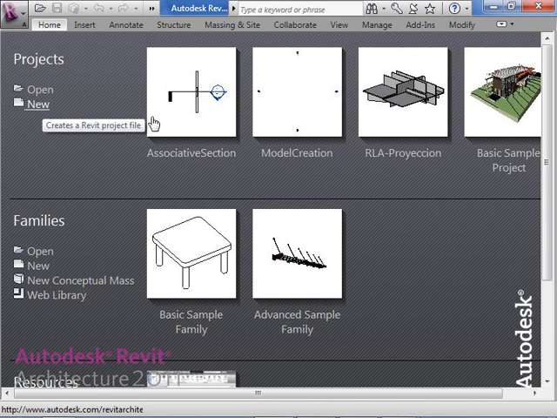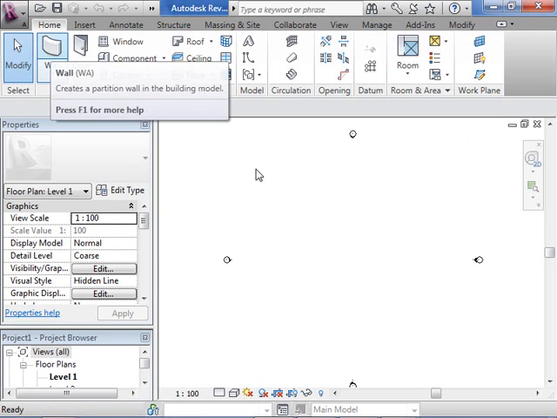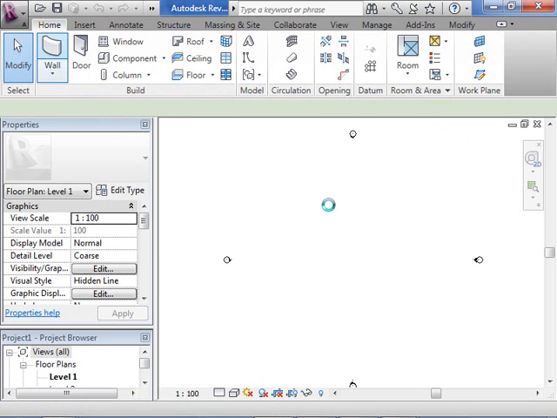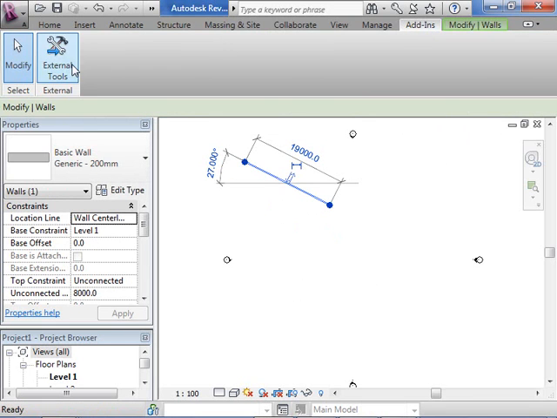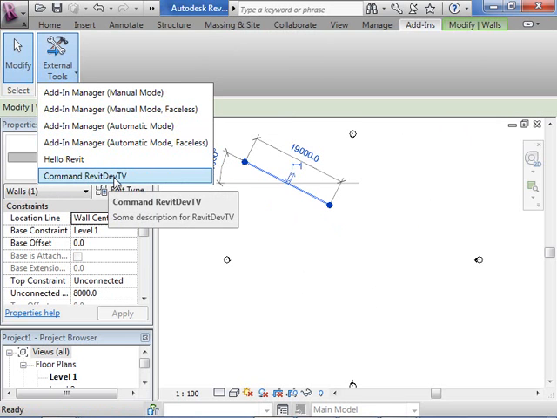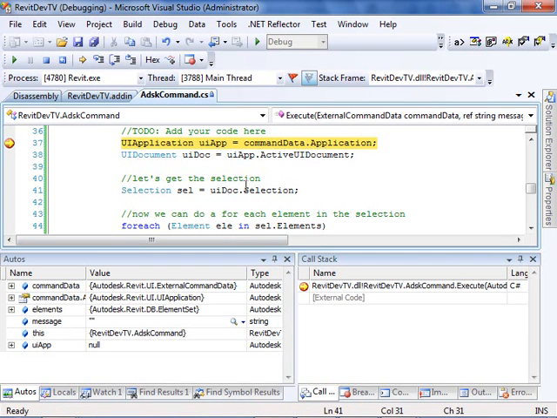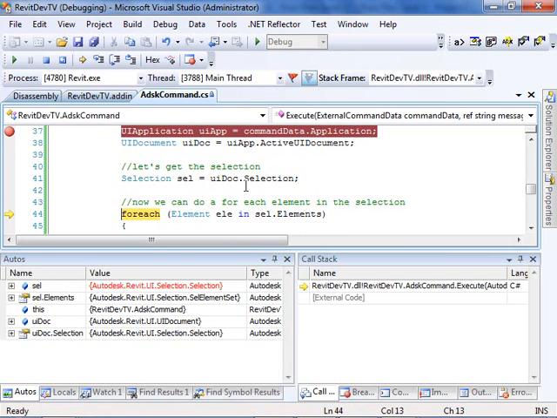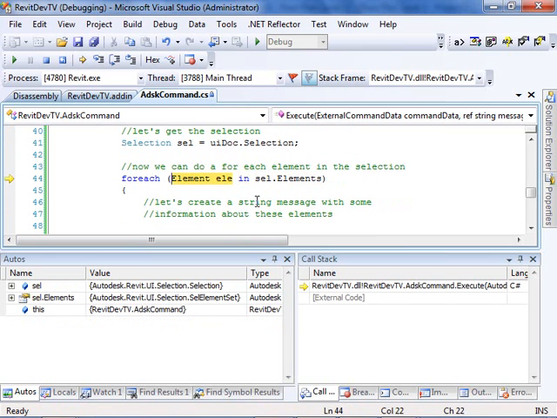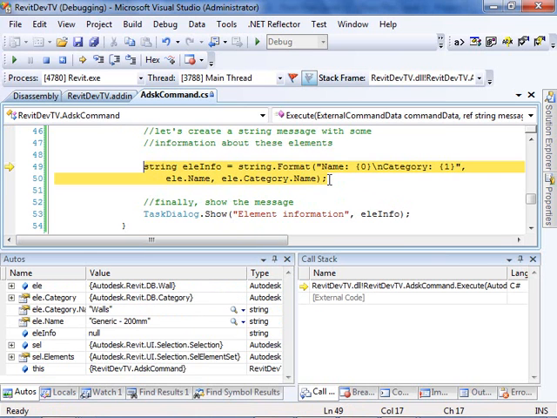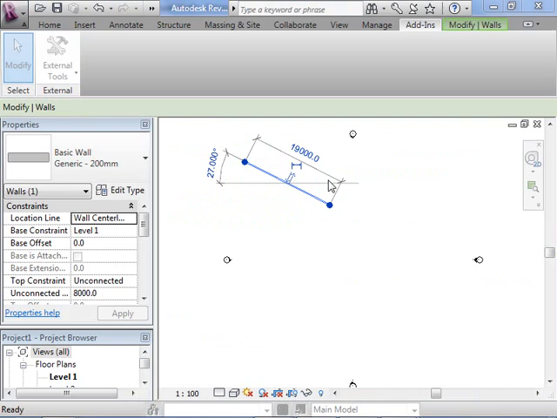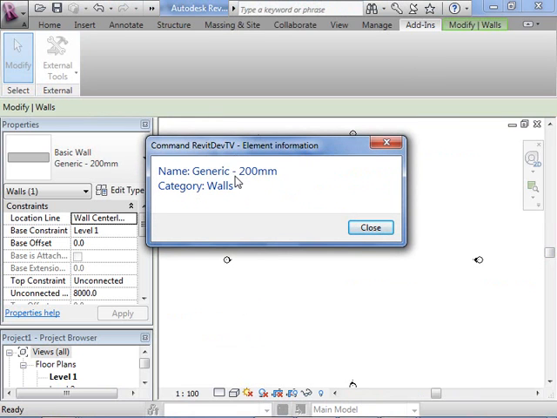Let's create a new project, draw something on the screen and select it and go to add-ins, command Revit API. We can see our code working now, and you can press F10 to run line by line, get the selection for each element inside the selection. Let's format a message and show this message. The name is generic 200 mm and the category is walls.